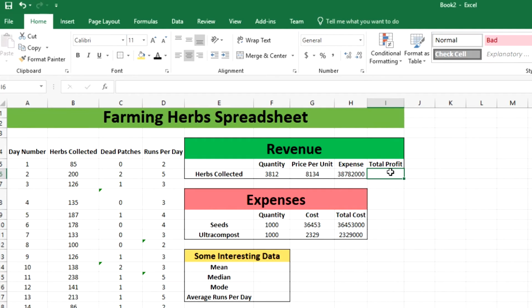At cell I6, we're going to type in equals and then parentheses, and we're going to click on cell F6 and then times cell G6 and parentheses, and then minus our expenses, which is cell H6, and we're going to hit enter. So far, of the 30 days that we've done all of this farming, we've lost 7 million gold through the use of Ranarr seeds with ultra compost.